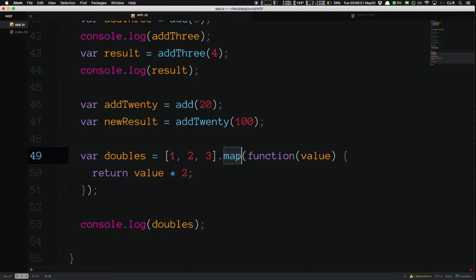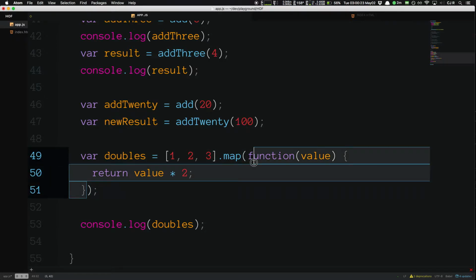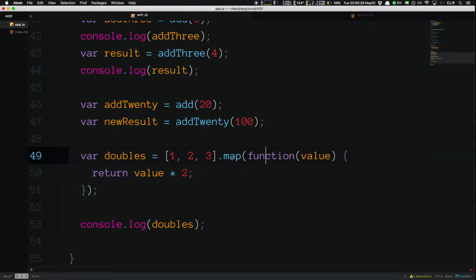But map itself is a higher order function because it accepts a function as a parameter. And the idea is that right here we're just defining the function. We are not invoking it. When we call map, map will figure out when and how and why to actually invoke that function. This is just the definition. Map eventually will invoke the function.